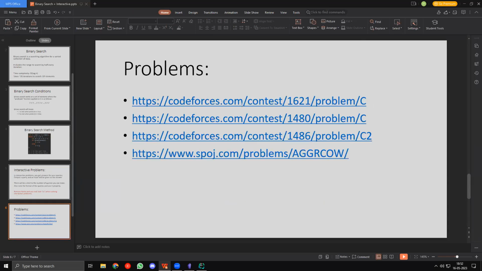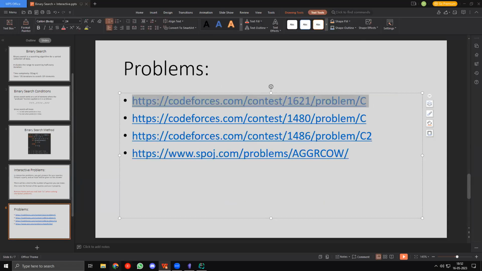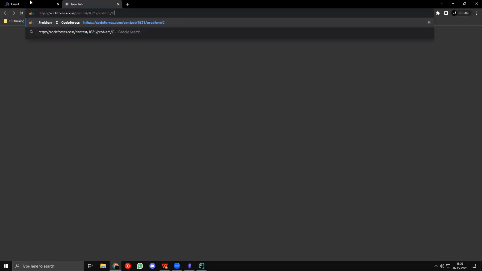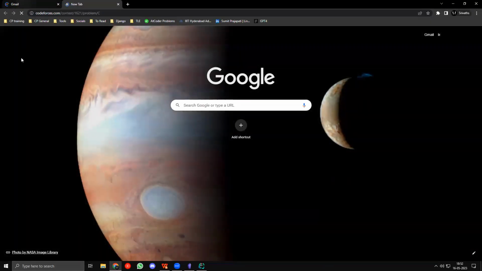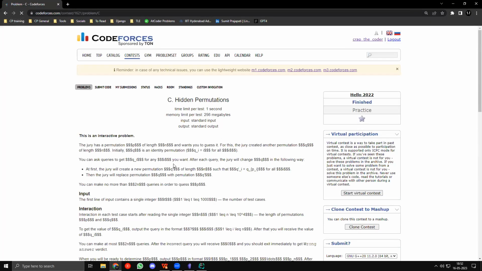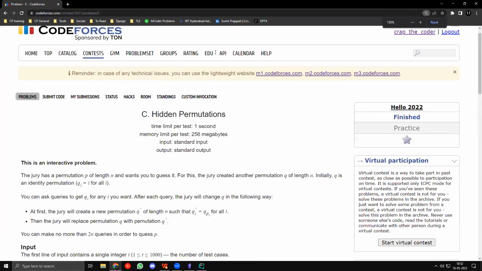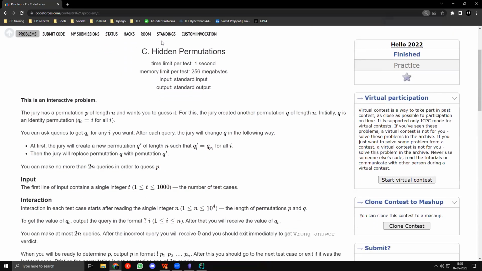Okay, cool. Let me discuss a problem then, because we haven't gone without solving a problem for too long. So yeah, let's start with the first problem. This is an interactive problem called hidden permutations. The problem says that the jury, whoever is judging your code, has a permutation P of length n and wants you to guess it.